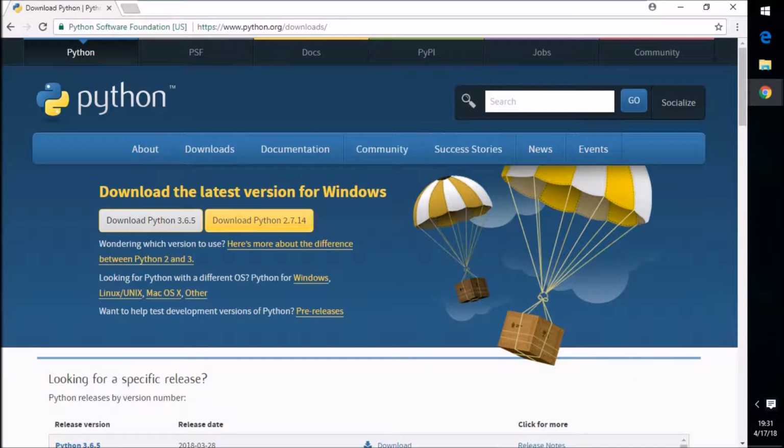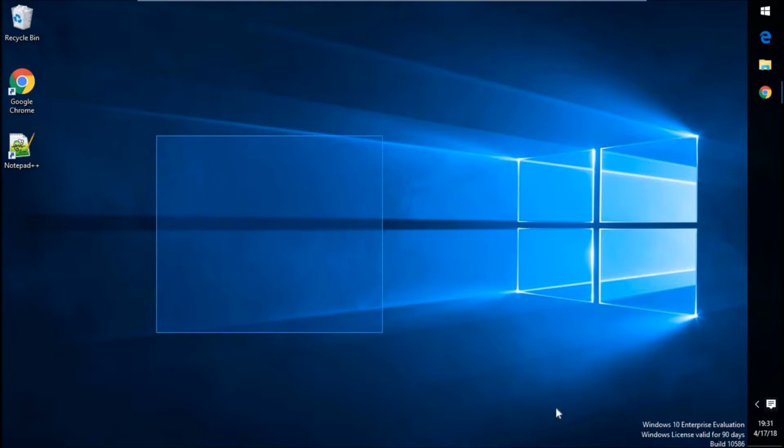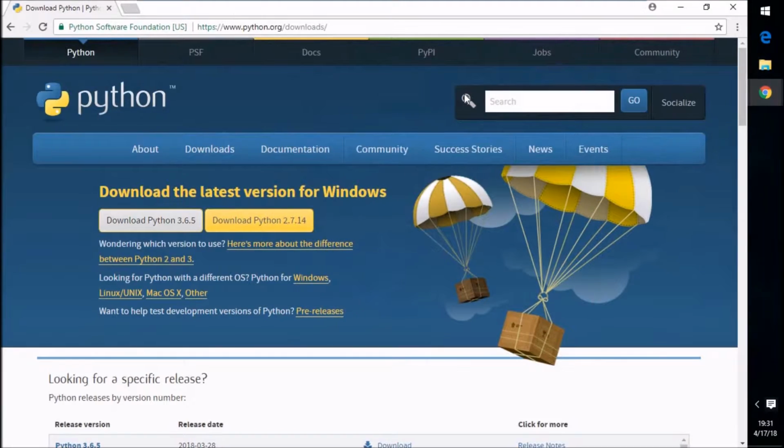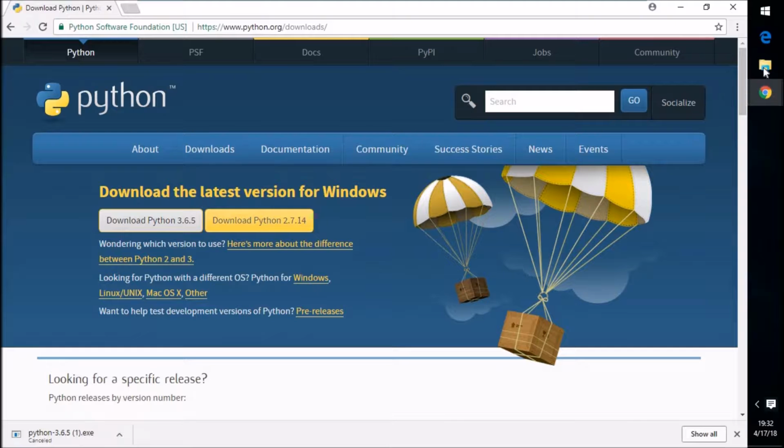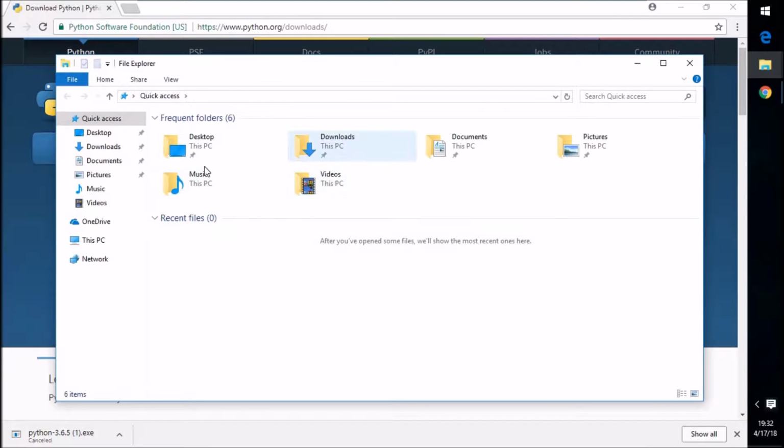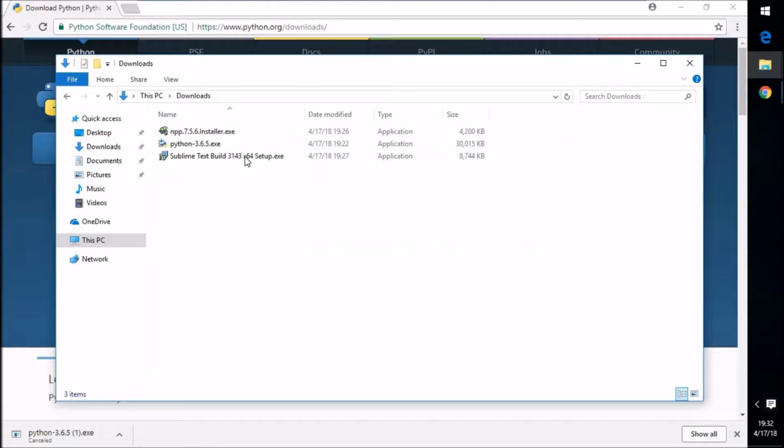And by the way, this isn't my real operating system. I'll be doing it on my main OS, but this is just a quick thing. So anyway, you just want to go to the Python website, and on the front page it will say download. So I'm going to click 3.6.5, but there's no point in me doing that seeing as I already have it downloaded. So where is it? Downloads.